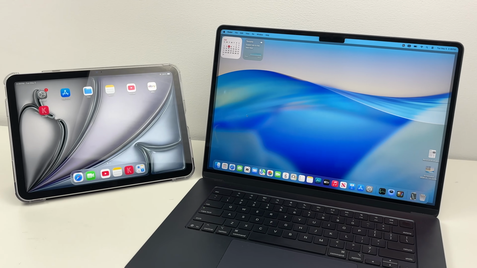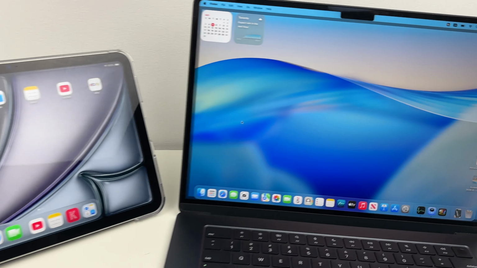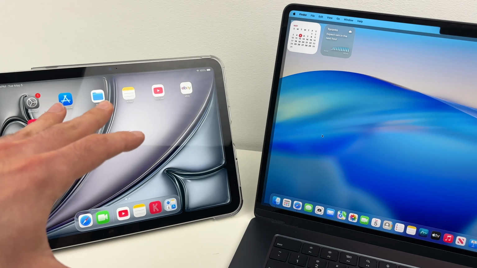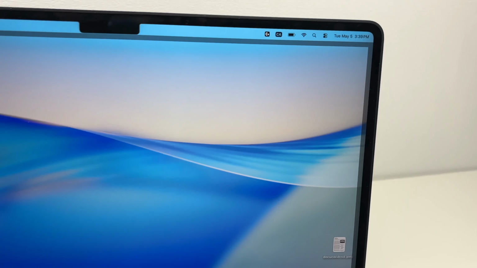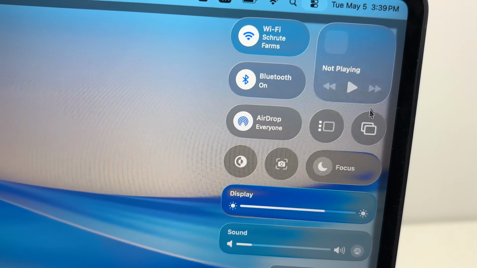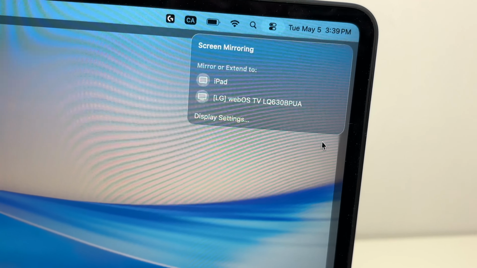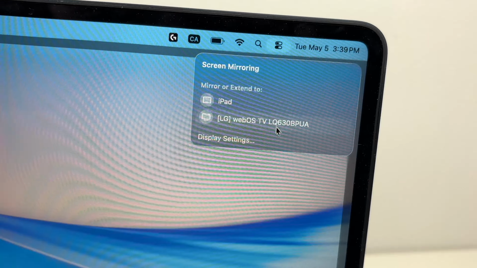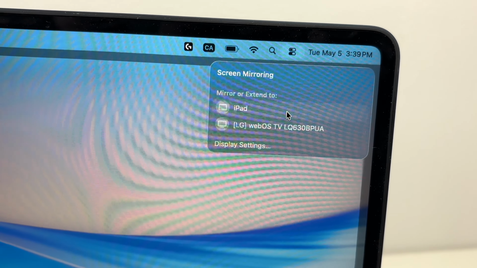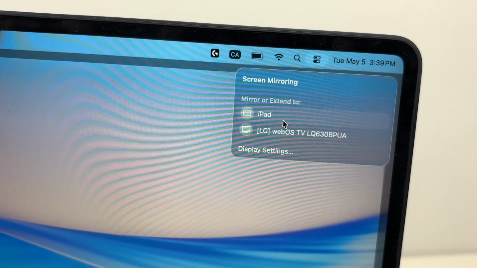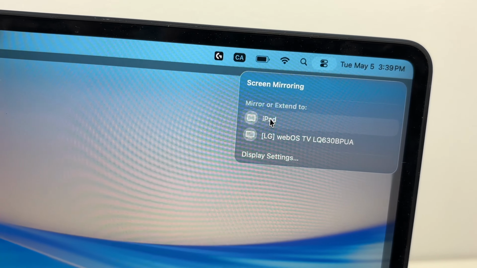Then step number one, on your MacBook over here, make sure your iPad is turned on and unlocked. You're going to go on the top right corner, click this icon, find the icon where you see two rectangles, click on it. And here you can see all the displays, including your iPad, that you can extend your display or mirror. So click on your iPad.